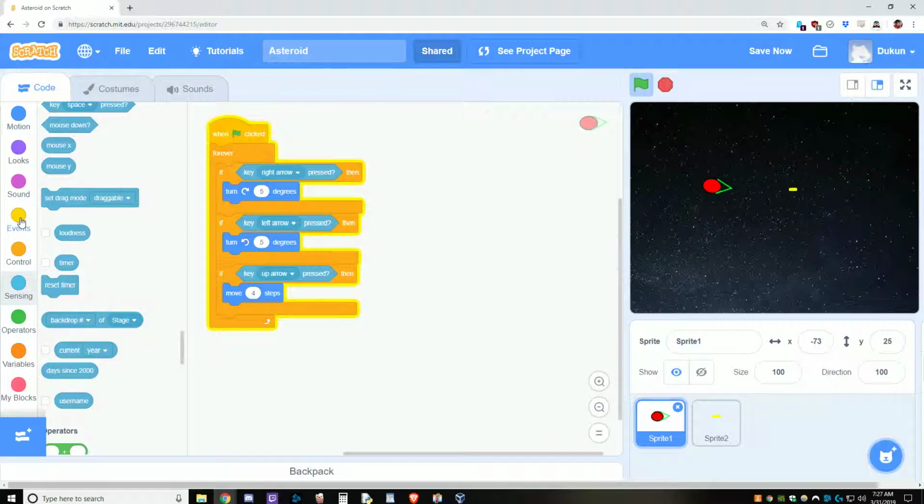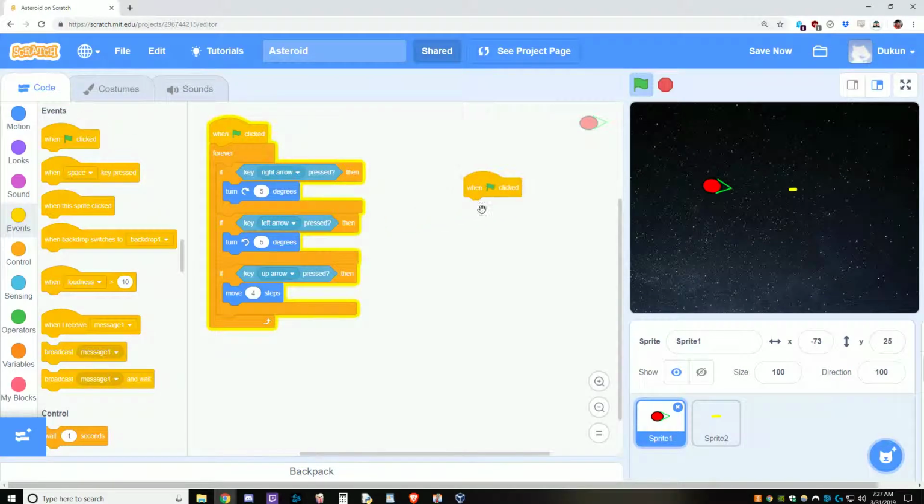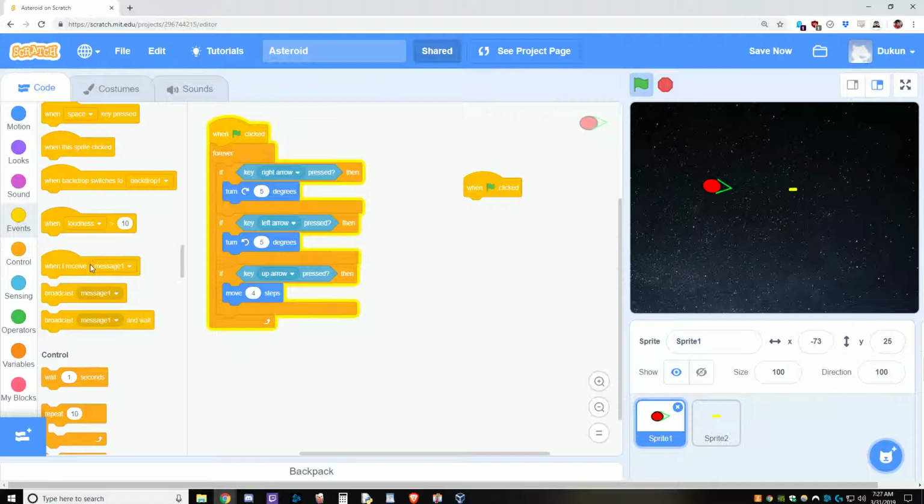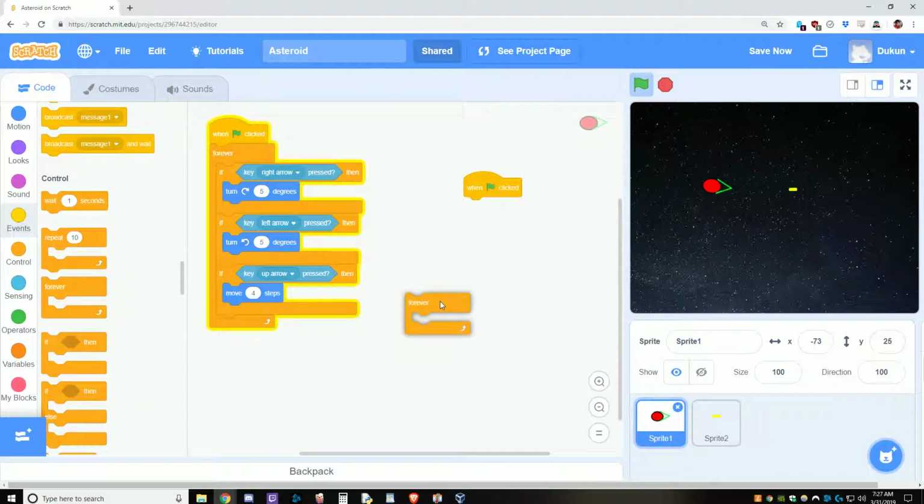Okay. Now we want to add to that code. We want to go to events. When clicked, just put it off to the side. And then we want a forever loop. So let's go down here and look for a forever loop. Put it over here. And we want something to happen. So we want an if inside of the forever.